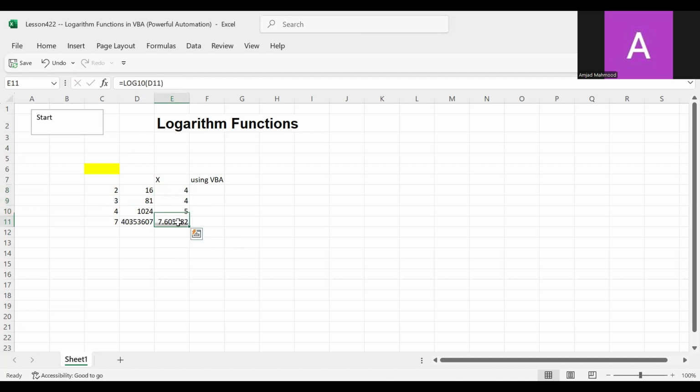And log 10 we are not going to use for the moment, since we are using the log function for which it is necessary to specify the base. Put a comma after specifying the number, and put a comma and then specify the base. The base is C11, so that is 7. Okay, so now using VBA, let's write a code.